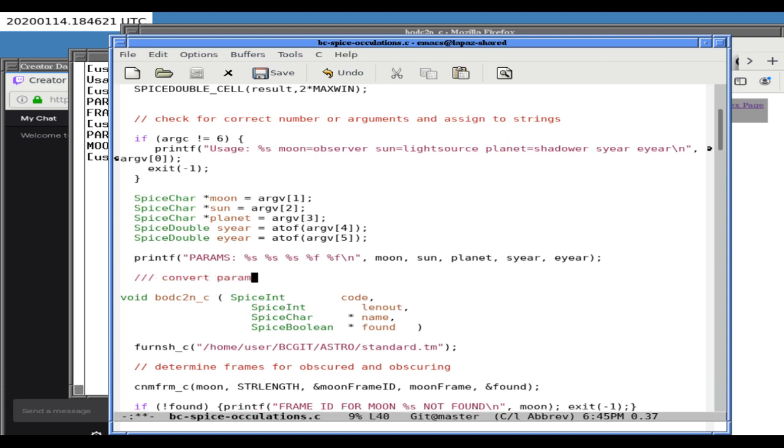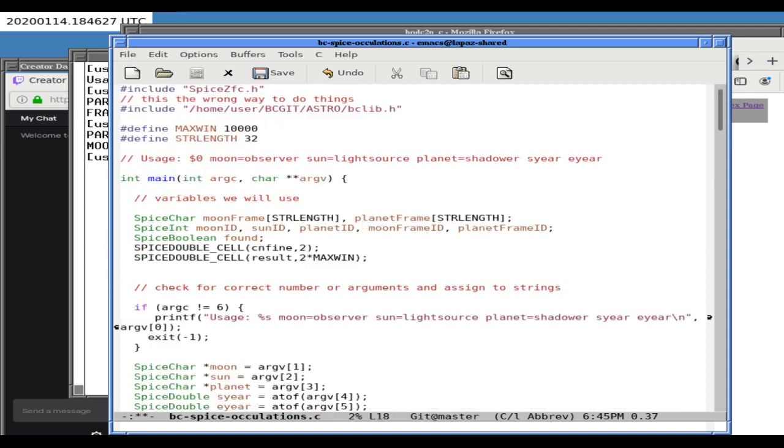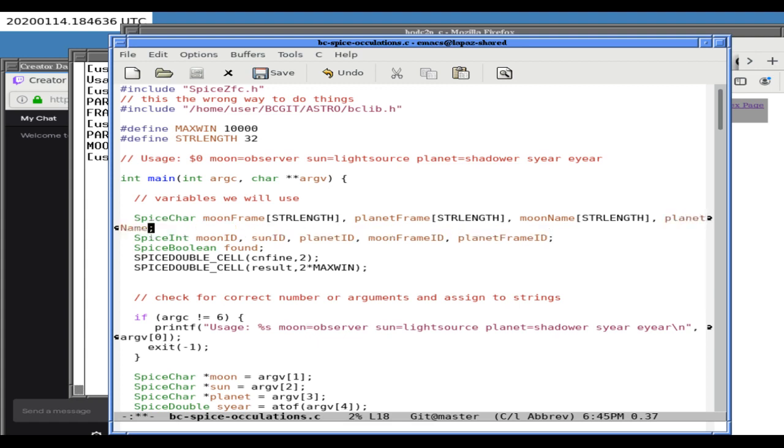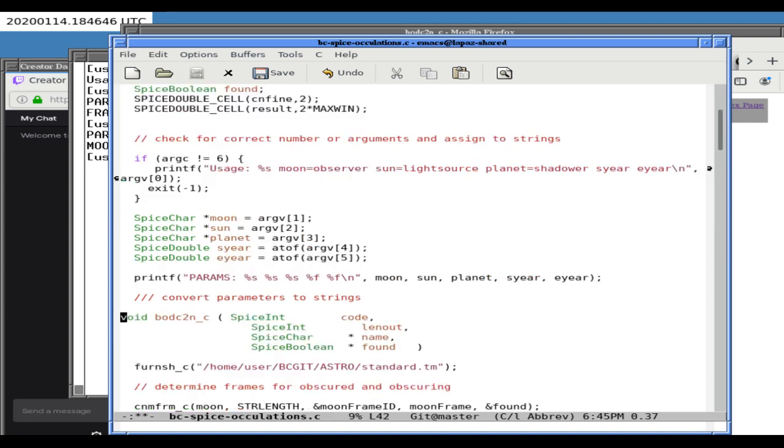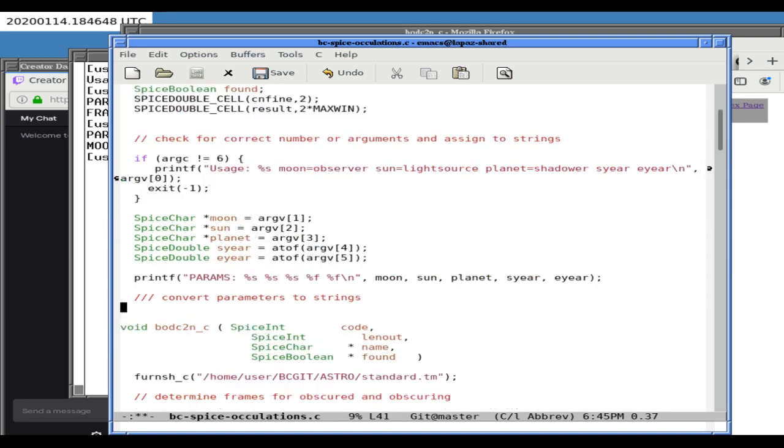Convert parameters to strings. So, I guess moon name, and we'll assume it's not going to, whatever string length is, we can increase it if we have to. Planet name, string length. And I don't think we need the sun name, but let's go ahead and, you know, if we're going to do it, we might as well do it. Okay. So now let's see if we can find the names of all these things. So it's going to be bods.